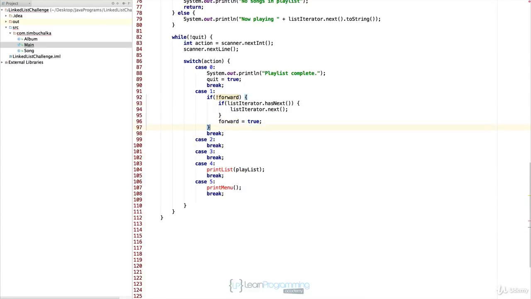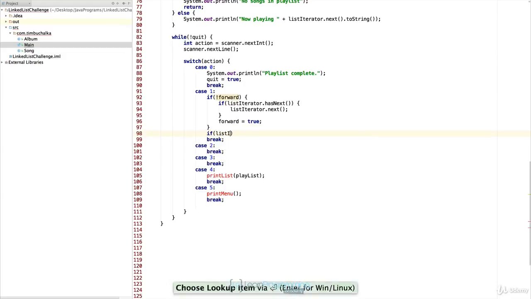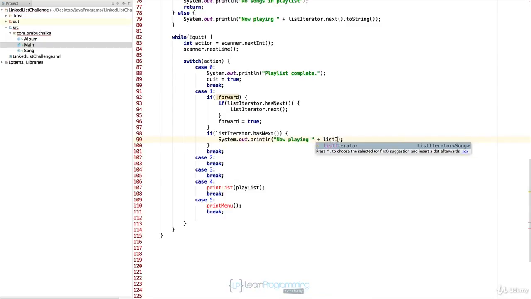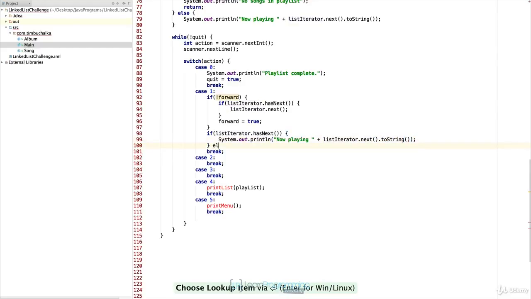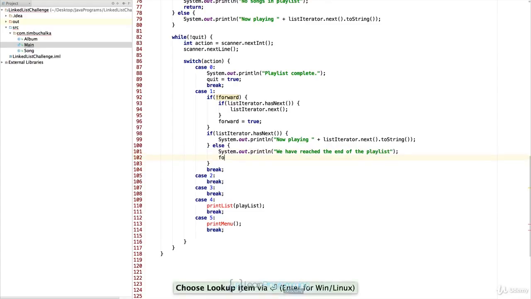So we're checking to see if we're not going forward, we need to actually change direction and set it to going forward so that the next line actually works. And of course the next line is if list iterator dot has next, then we're going to go to now playing plus list iterator dot next dot toString. Else we've reached the end of the playlist, and we set forward to false because we cannot go forward anymore. So that's the first one.